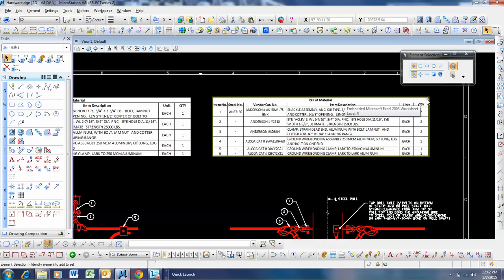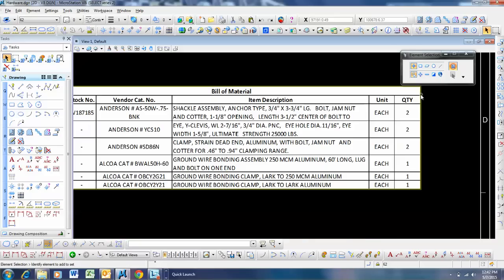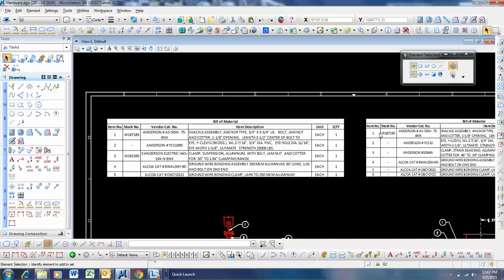So a lot of times, you can embed it. This right now is embedded. Embedded and linked look exactly the same in MicroStation. If you embed it, that Excel spreadsheet is part of the file, so whatever updates you do are under your control. For instance, these are both from the same spreadsheet. I just brought them in differently.